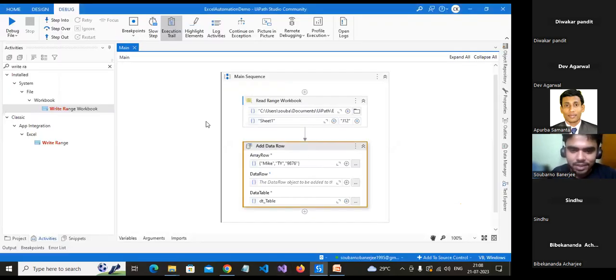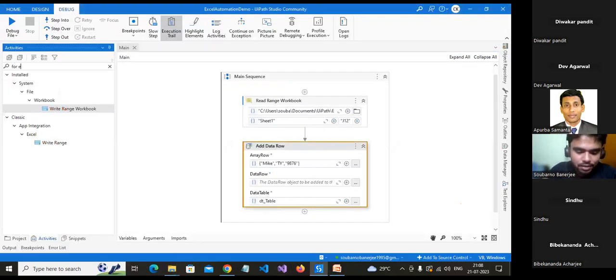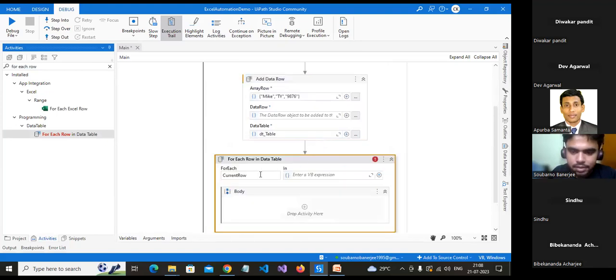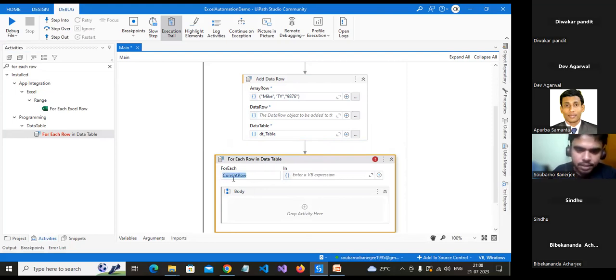Now, what else? We added something. Let's display everything. We have an activity called For Each Row. Simply type this. Bring this up. Let's do the same thing here. And what happens as soon as we do this? This activity gives us these two things. One is the for each row here. We already get a variable here like this.